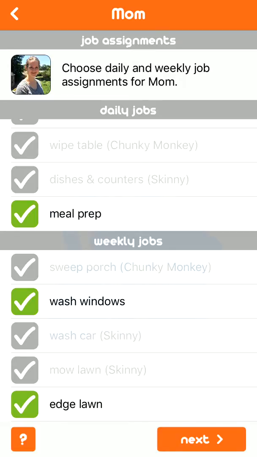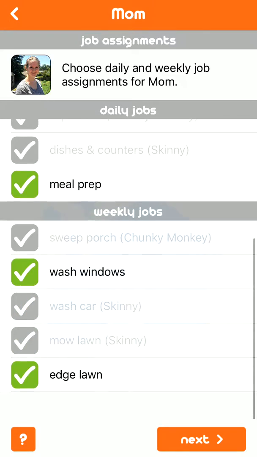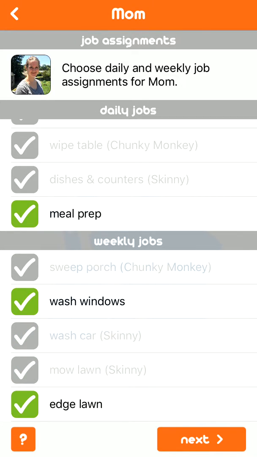Now, you notice something interesting about this chore chart. Unlike most chore charts, it's not just the kids. Nope, this one includes the parents too. Mom is going to earn her spending money by doing her assignments. She was already cleaning her room. She was already doing meal prep. She was already washing windows, and she's the only one who knows how to use the edger, so she was already edging the lawn anyway, except now she's going to be earning her spending money. She's going to feel great about herself.